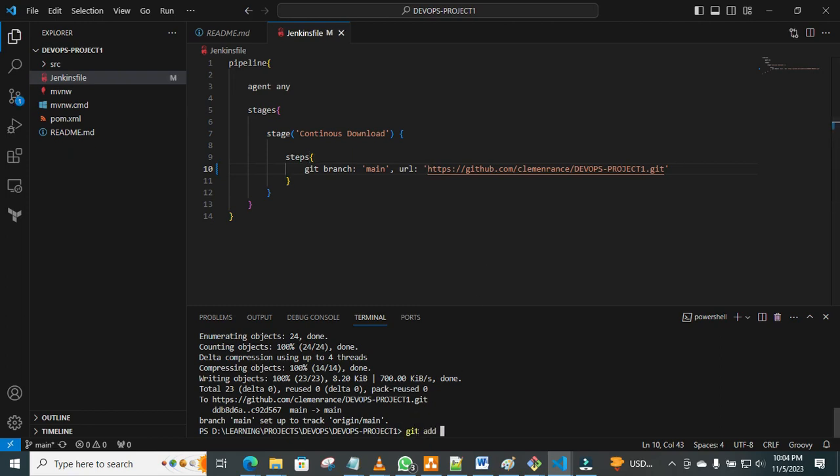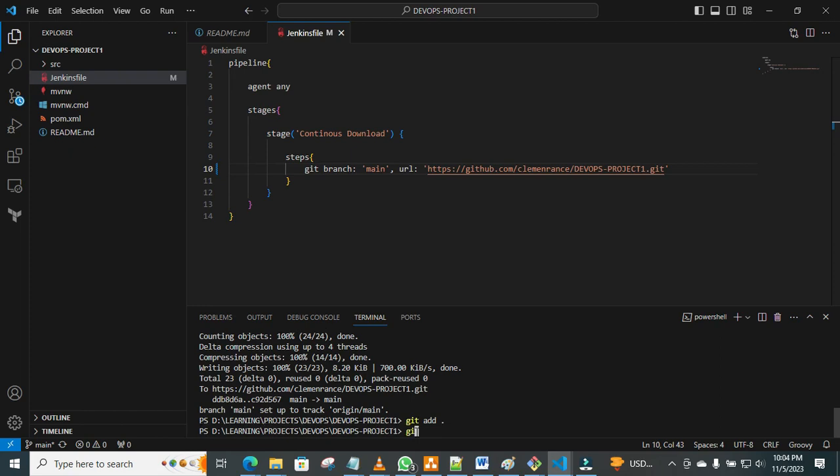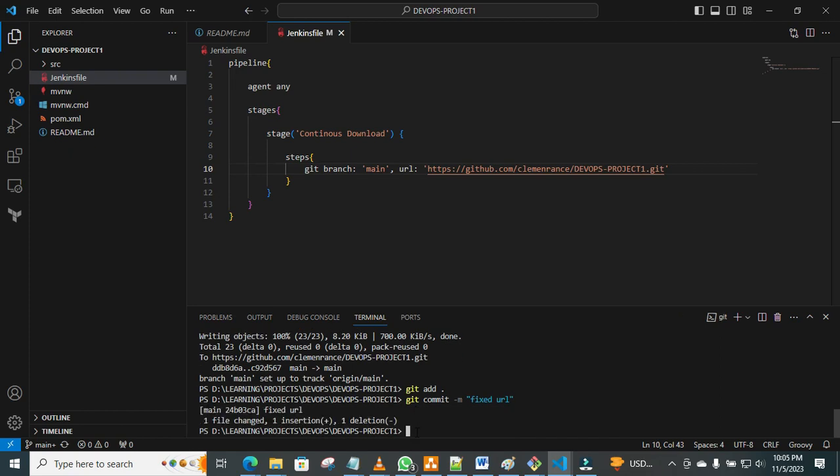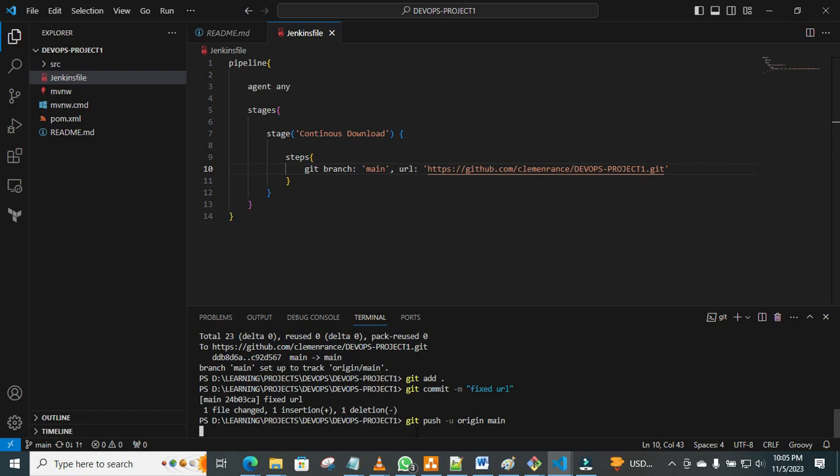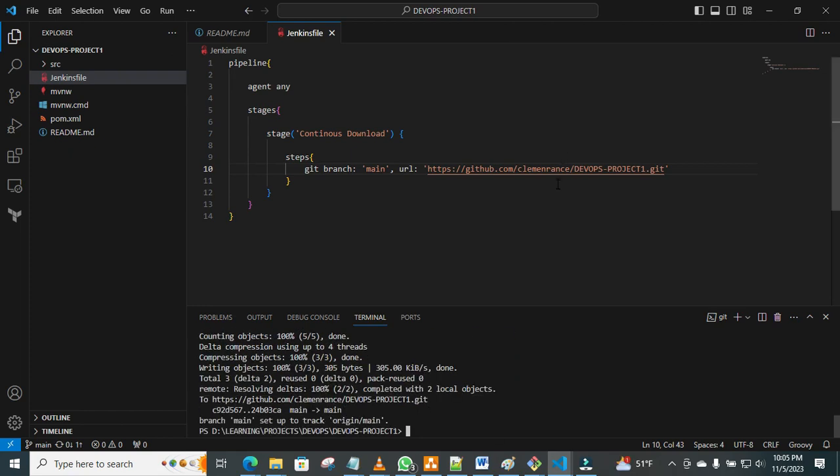Git add. Remember that any change that you do, git commit. Any change that you do, you must do this. Commit message: fixed URL. And then you must also git push -u origin main. When you do anything, you have to commit it.